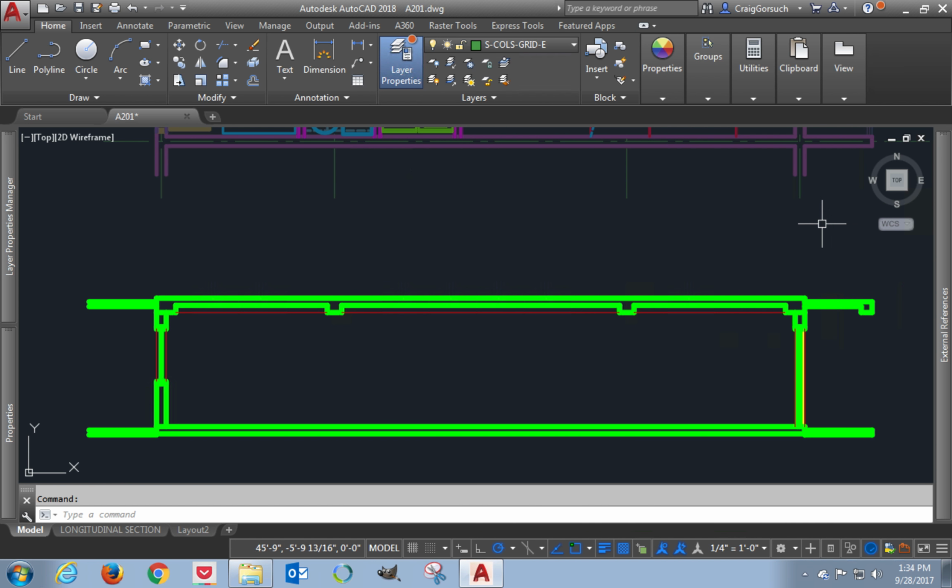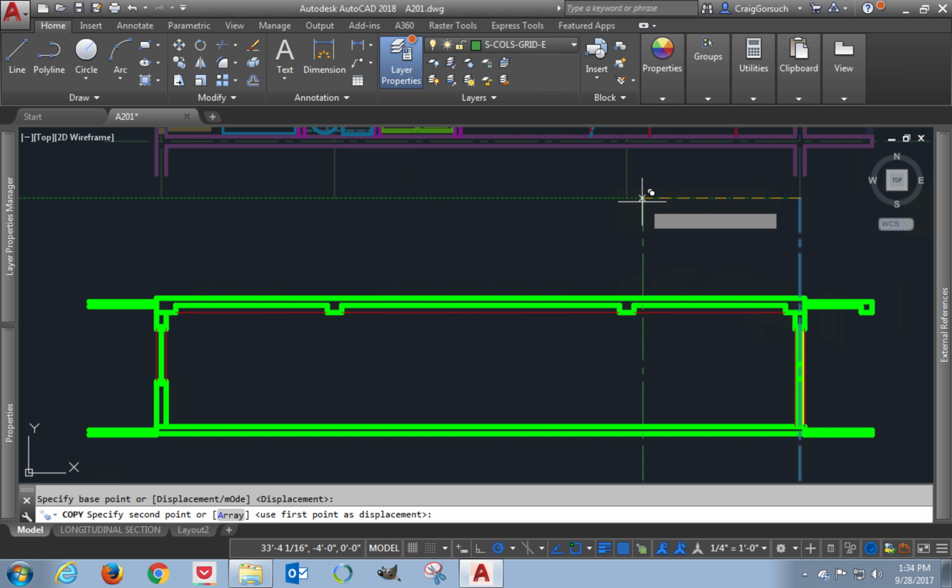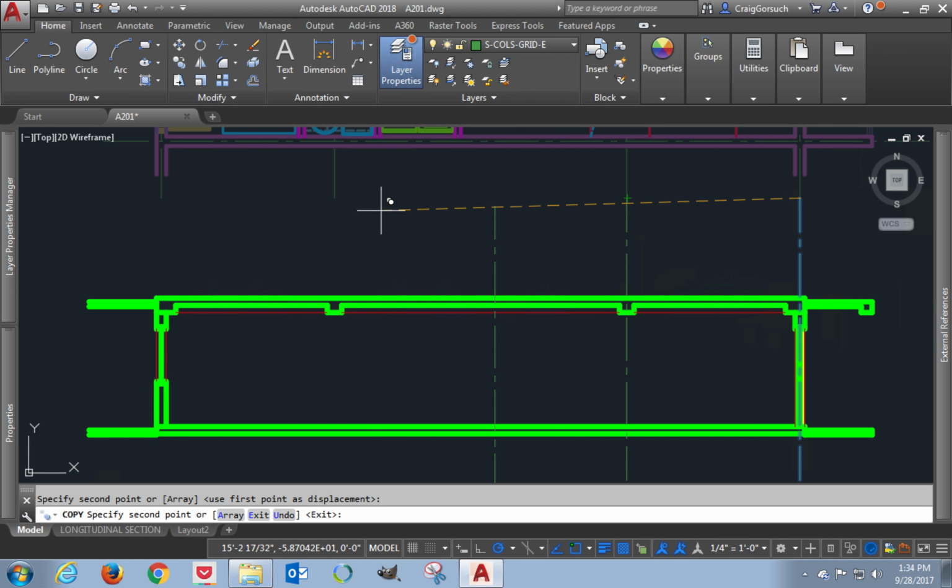And I'm just going to draw some lines for each of these grid lines, draw one, just to save a few mouse clicks, then copy these across. There we go. So now I've got grid lines that are showing up in the right spot and they're on the right layer.